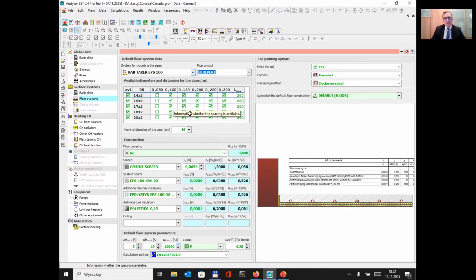And here we have the default available combinations of diameters and spacing. As you see, by default, the spacing 5 centimeters is not available. It means the program won't select it. By default, the program starts with 10 centimeters, goes up to 30. But if necessary, we can modify it. And also here, we can define the default diameter that will be used. If we don't change it, by default, it's 16.